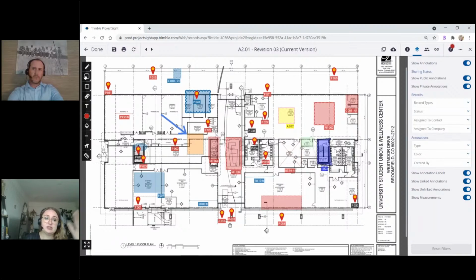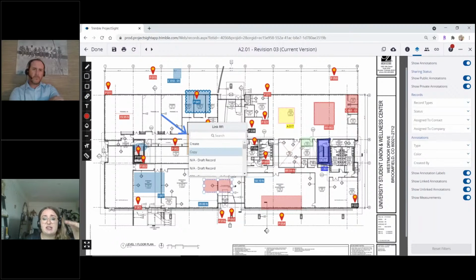So on this annotation tool, I'm going to use one of the quick links here, right? If I'm marking up and I'm looking at my drawing and I need to create another RFI, I can select my RFI, highlight the area that I want to highlight and annotate. And when I release that, ProjectSight is going to say, hey, would you like to link this area to an existing RFI in the system, or would you like to create a brand new one?